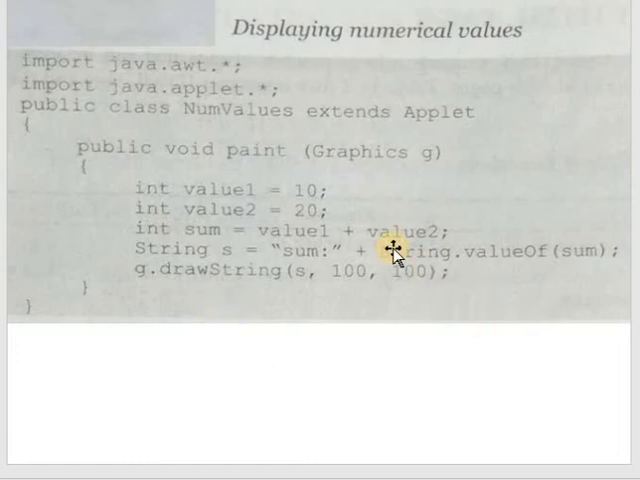For that, this method is used here: String.valueOf(sum). What is sum? Sum is value1 plus value2. There are two variables, and as you add both values you get the answer. Both values are integers, so the output is also in integer format. Now it is my duty to convert the integer into string format. For that I am using the statement String.valueOf(sum). Sum means 30, and String.valueOf(sum) converts the number 30 into a string. Now using plus, we are appending "Sum: " plus 30, which means Sum colon 30.